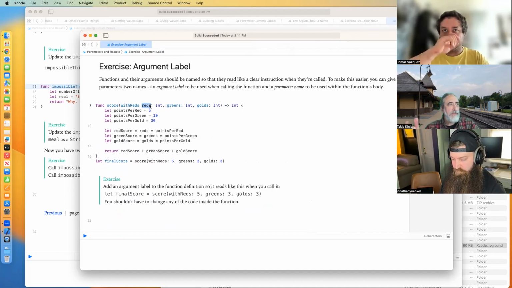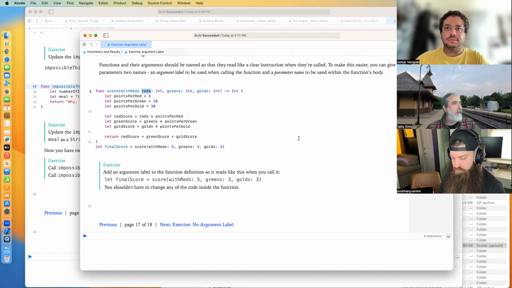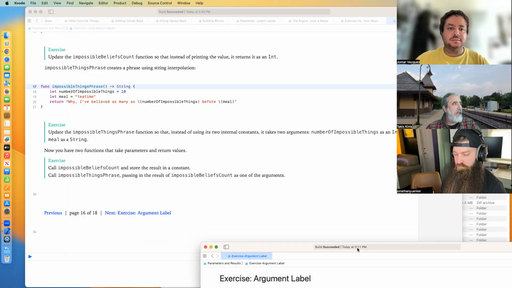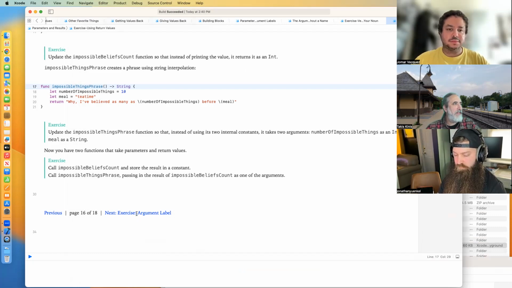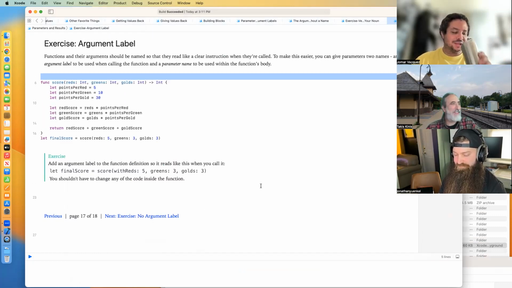There's also the option, and I don't think it's utilized here. And I'm looking at the author's solution already, so that's not good. Don't copy the answers.